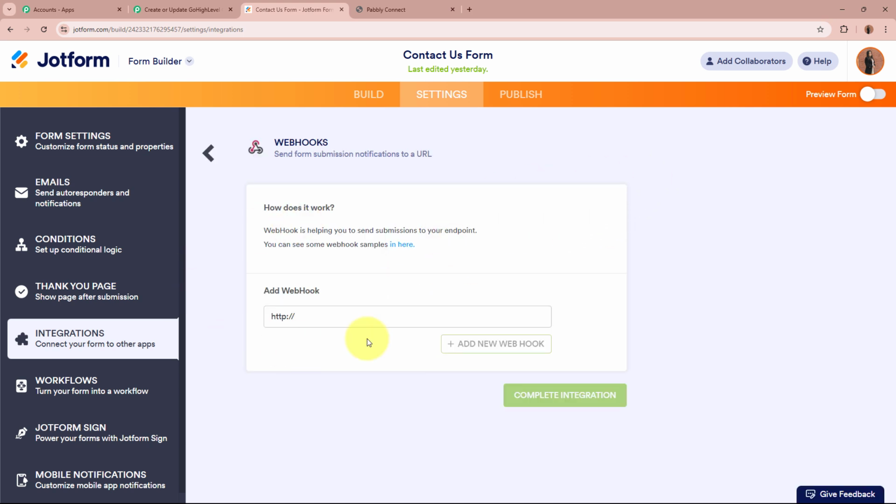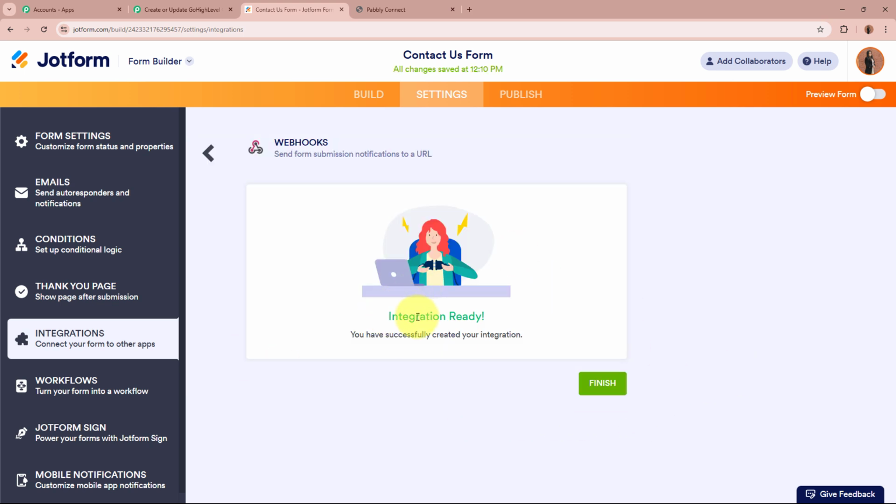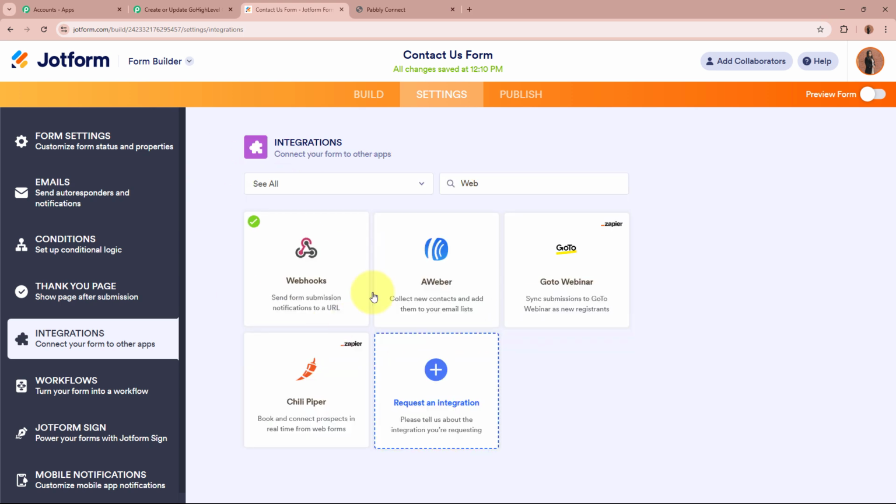It is asking for the webhook URL over here. So in place of this field, I'm going to paste the webhook URL that Pabbly Connect has provided us, okay? And then I'm going to click on this Complete Integration button right here. As I've done that, it says integration is ready. I've successfully created your integration. If I go back, you can see right over here, the integration of webhook is successfully added to this form that I've created using Jotform.